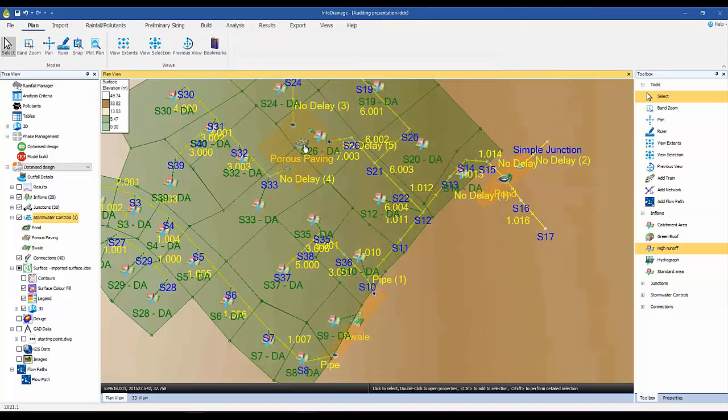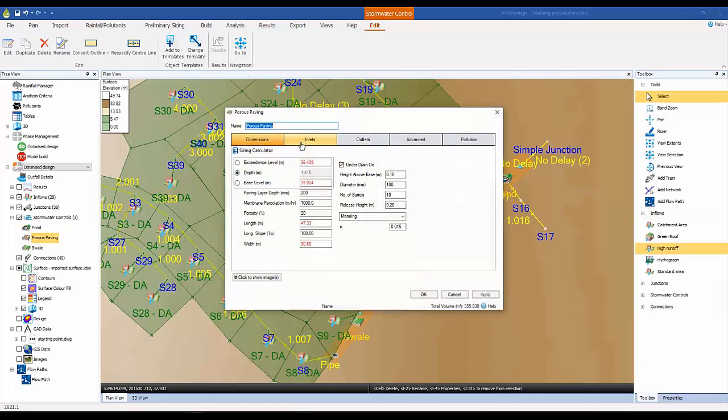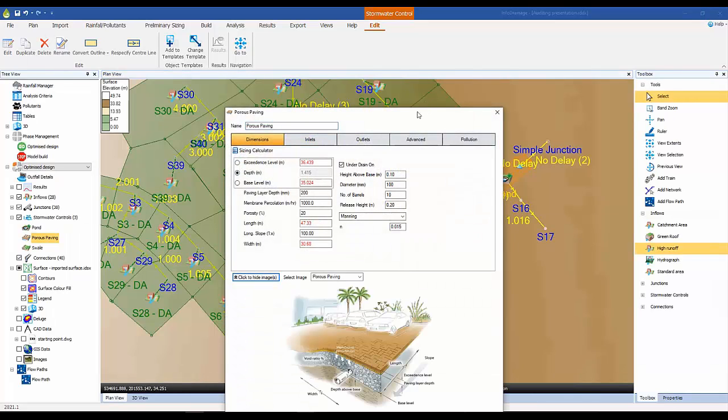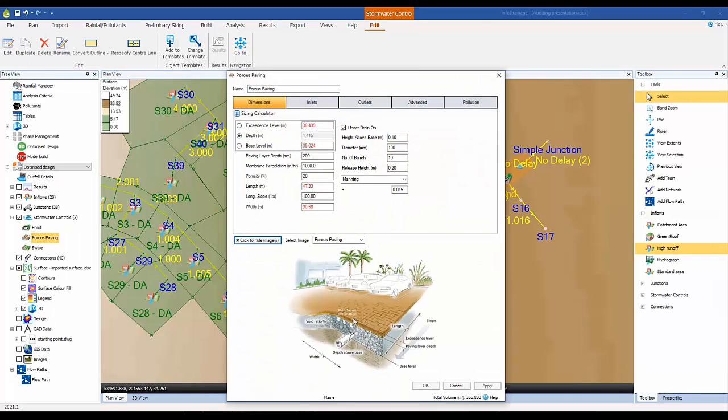Okay, so we've similarly just show you quickly the permeable paving, and again we have an image which helps us define what the parameters here relate to in terms of defining the characteristics of this structure.